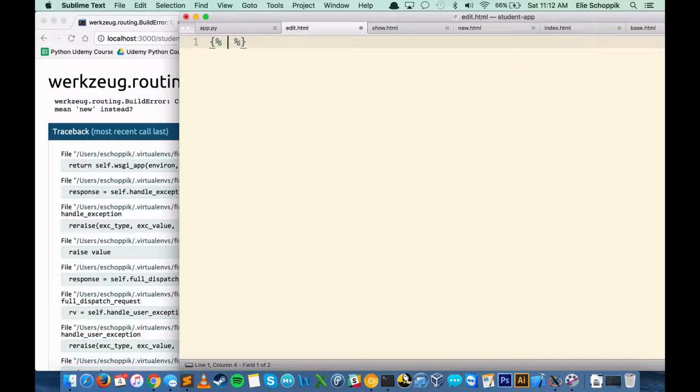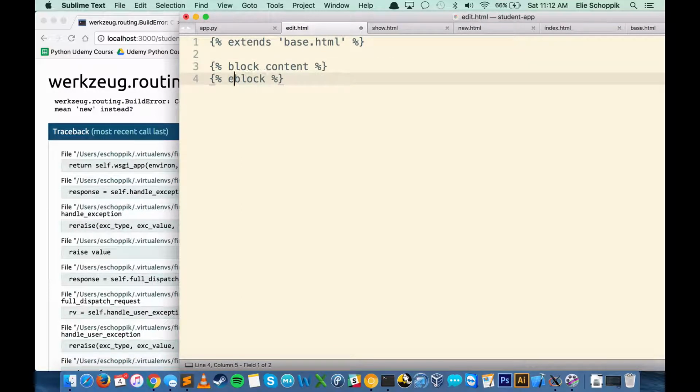First thing we do, extends. What are we extending? Base.html. Always make sure you have that in quotes. Same kind of thing again, block content, so that we can get all that information, and then we're going to end that block. And what do we want to do inside of our edit?